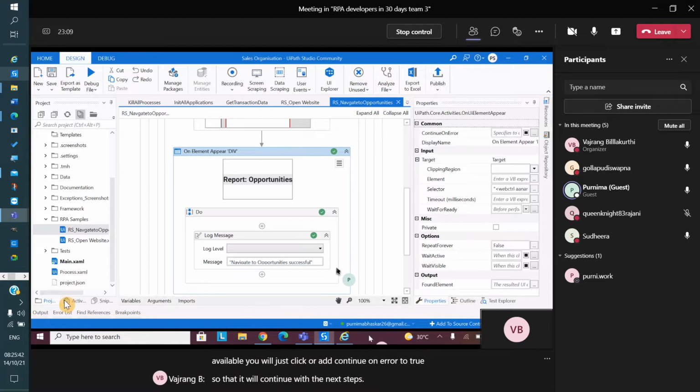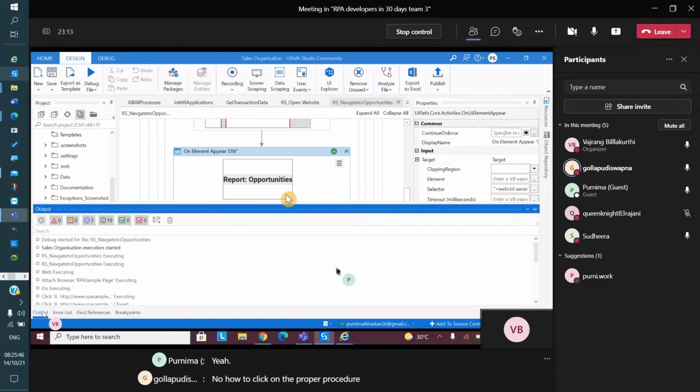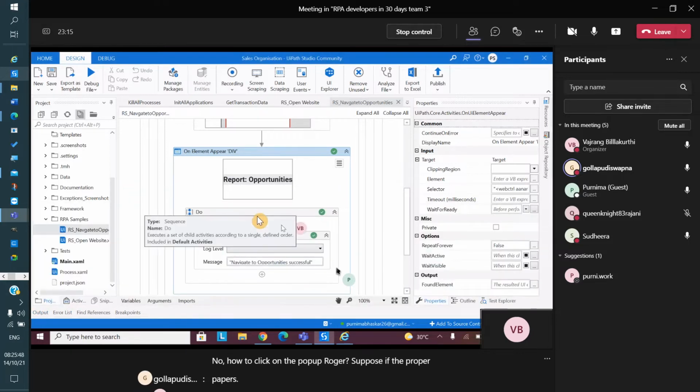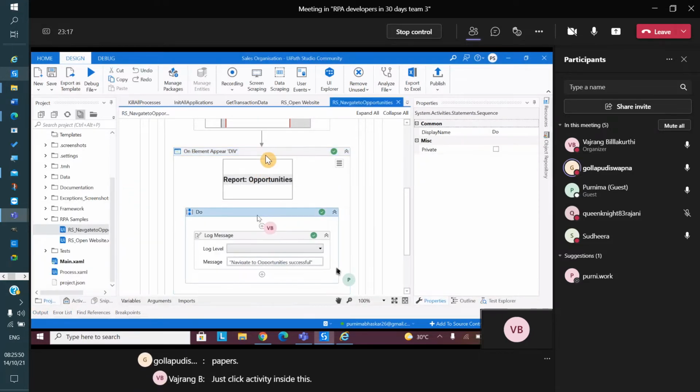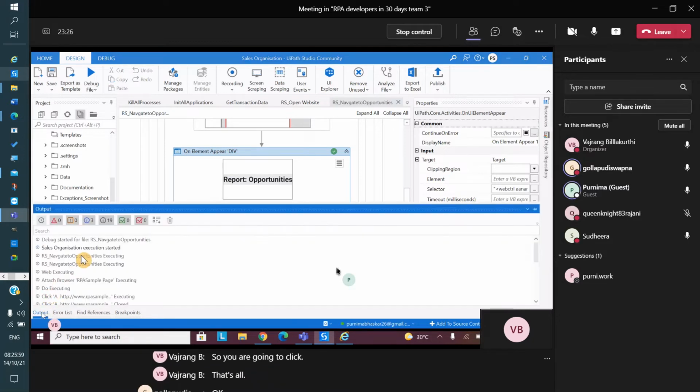Now, how to click on the pop-up? Suppose the pop-up appears. Use a click activity inside this. The pop-up is available here, so you are going to click. That's all. Then where do we use the pick branch and parallel activity?